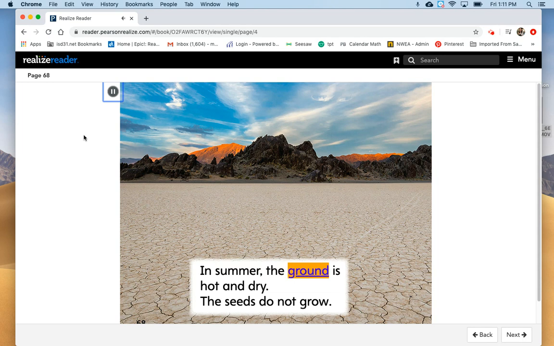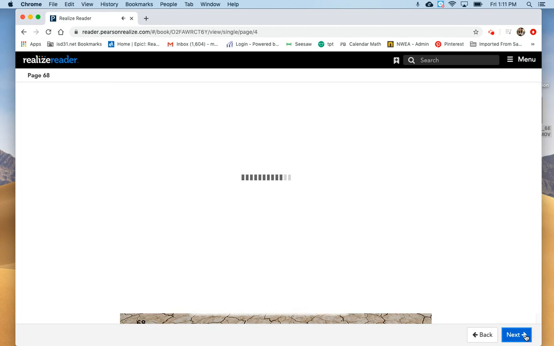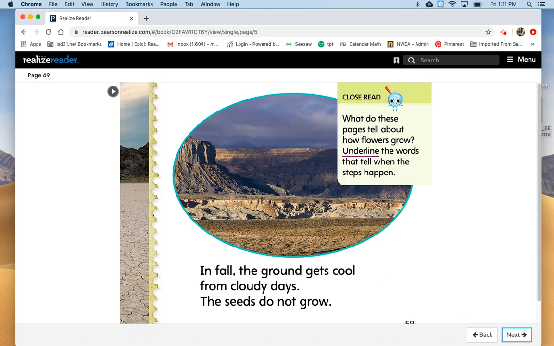In summer, the ground is hot and dry. The seeds do not grow. In fall, the ground gets cool from cloudy days. The seeds do not grow. Close read. What do these pages tell about how flowers grow? Underline the words that tell when the steps happen.